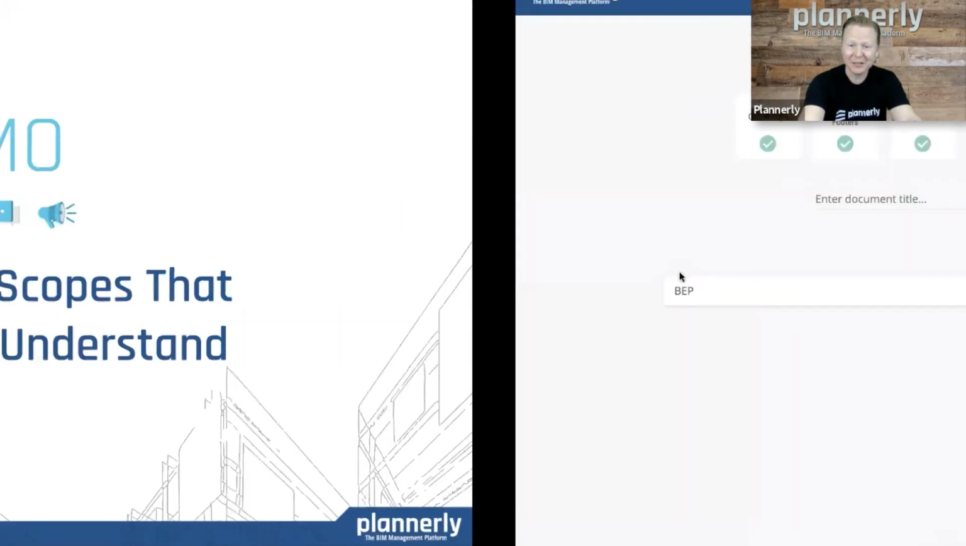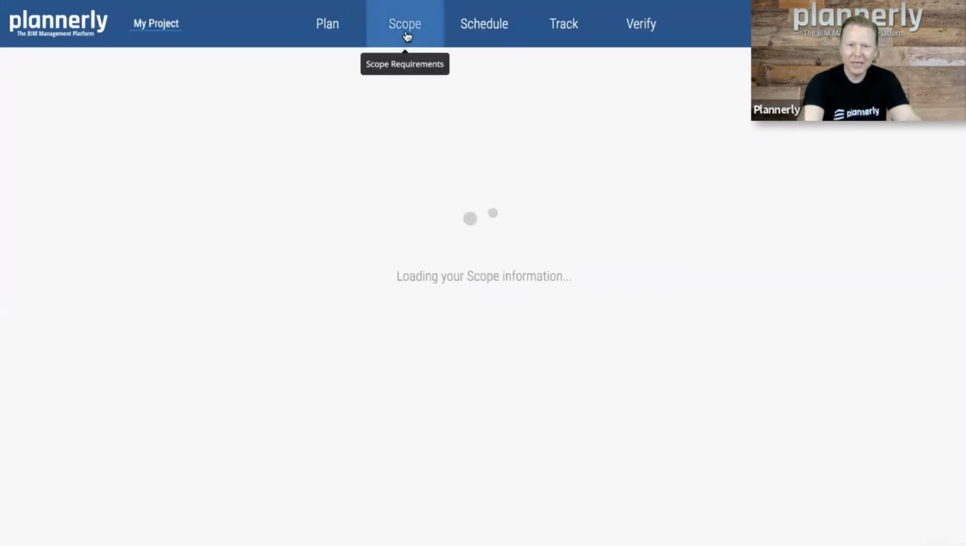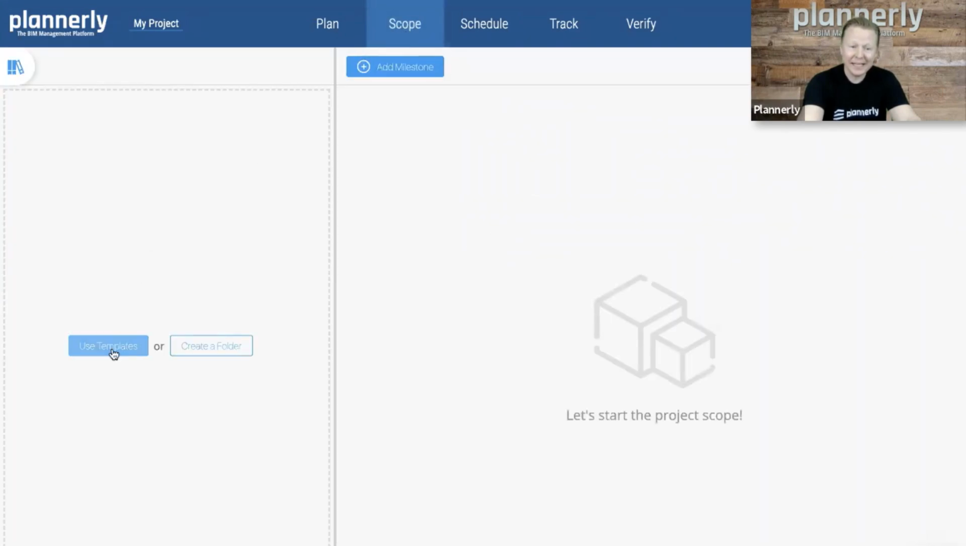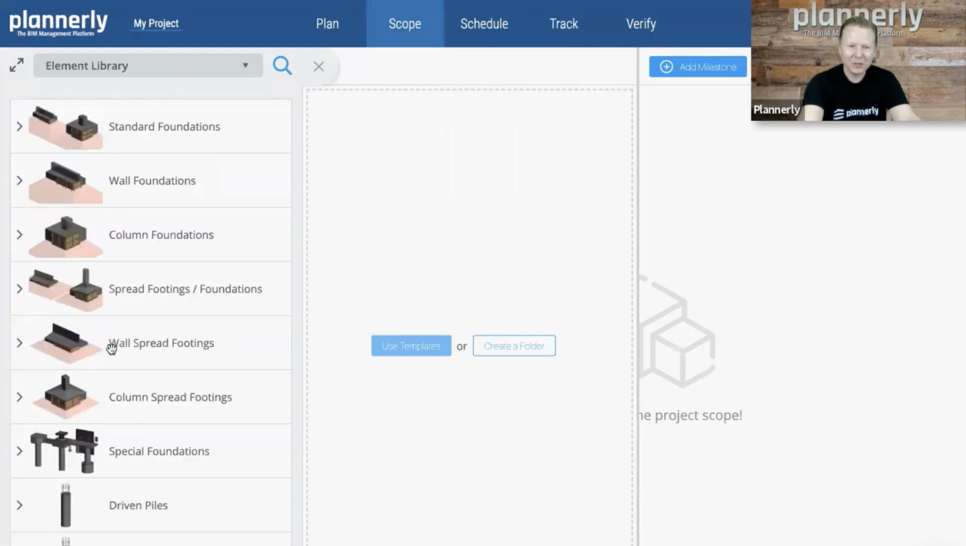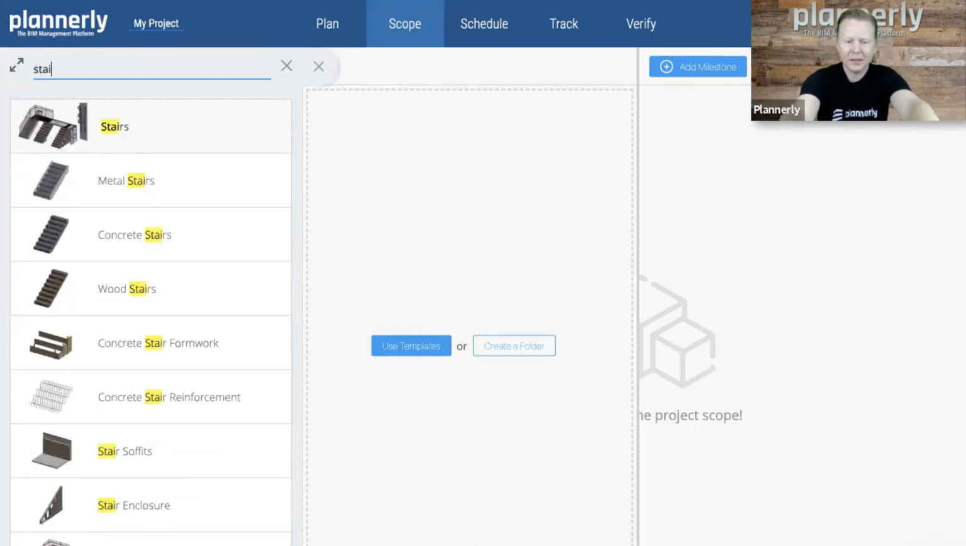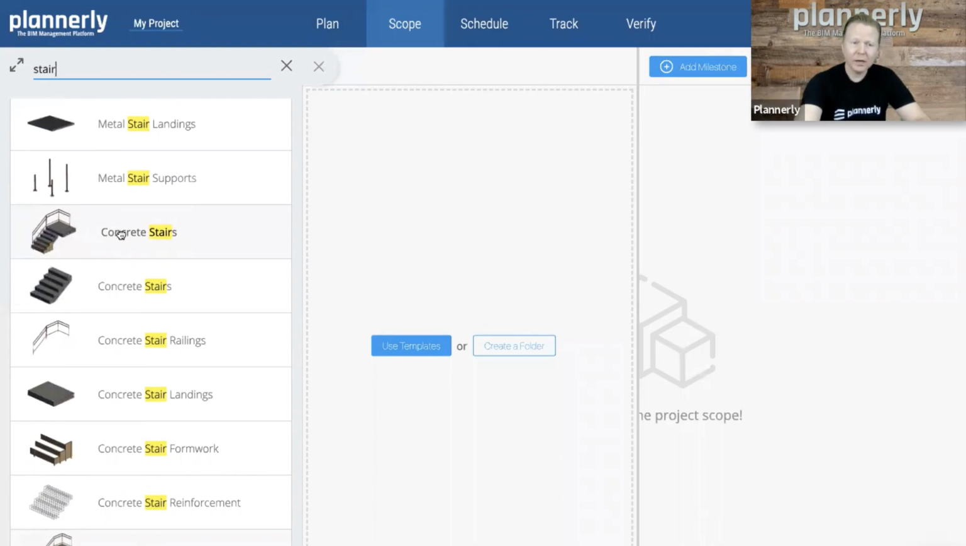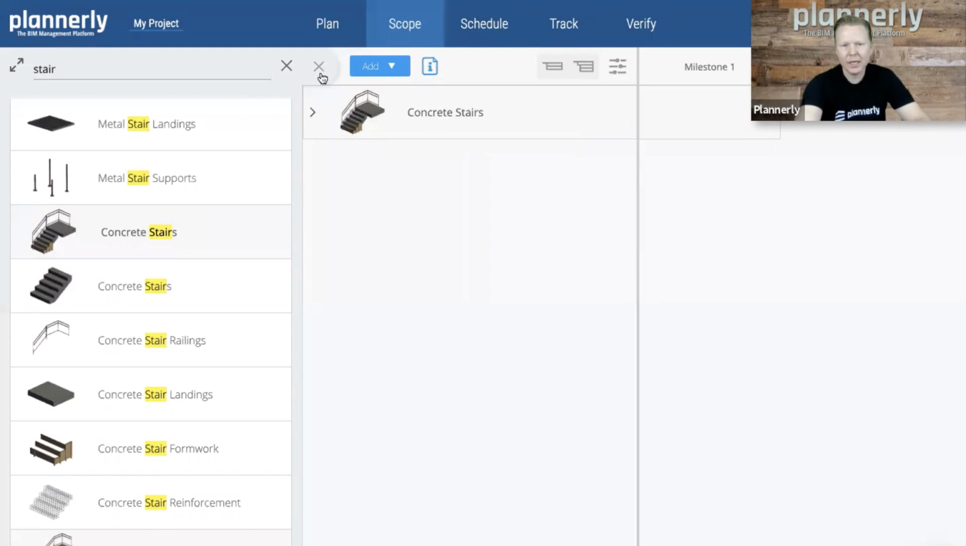Let's take a look. So the second module here is the scope. We're going to jump into the scope module, and we're going to cheat a little bit by using templates on the left-hand side. And the templates jump out, and we can then search for what the content is that we like. So we've got a long list of content, but if we look for stairs, so stairs as an example, are they metal stairs, wood stairs, etc.? Well, on this project, we're going to have some concrete stairs, and I can drag them from the library into the project and get started.